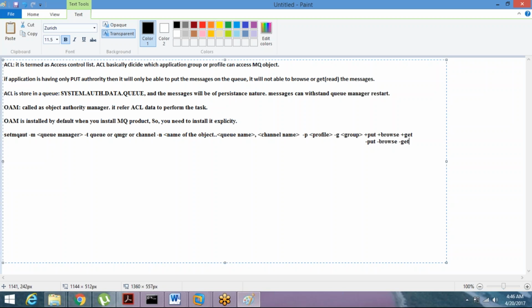Let's assume the application should have only put authority, but it has all the authorities: put, get, and browse. So two authorities are extra, and you want to take them back. How will you do it? You will use the setmqaut command, but with -get and -browse. So the get and browse authorities will be taken back. Clear? Fine.